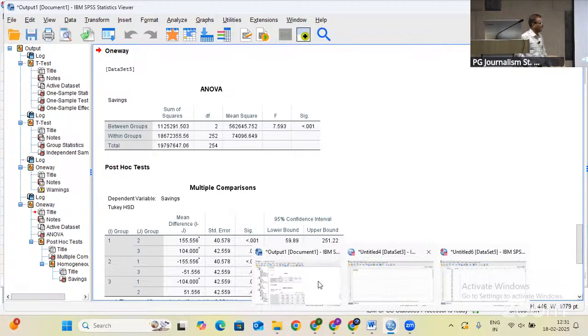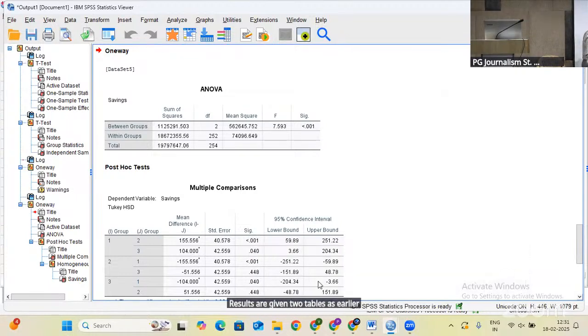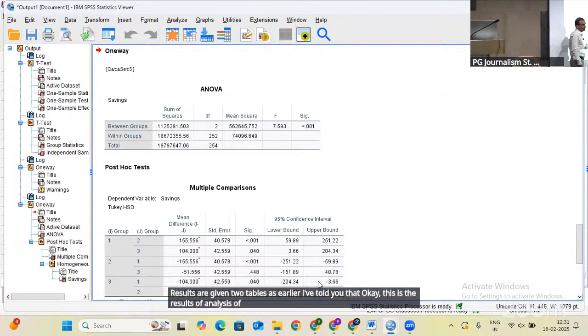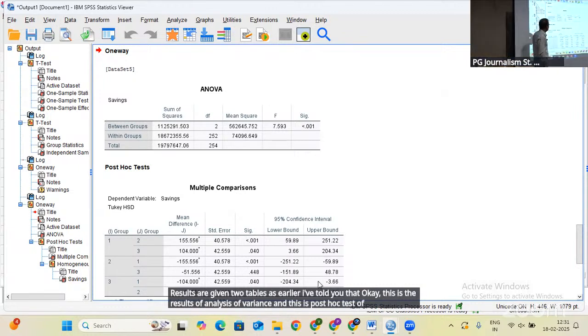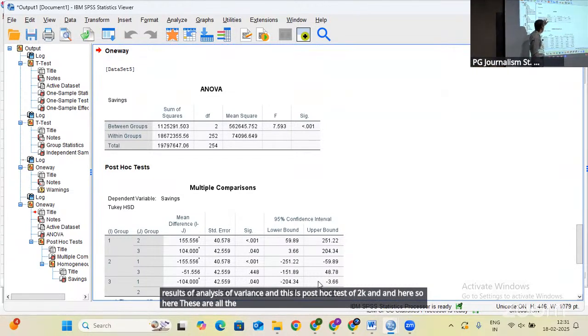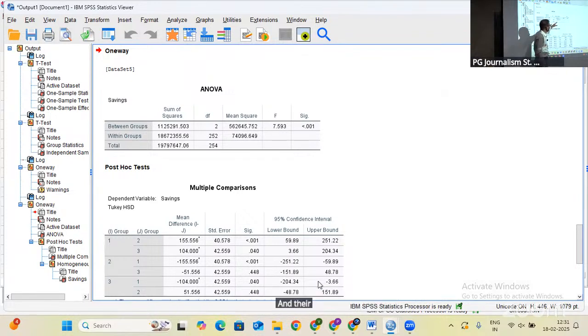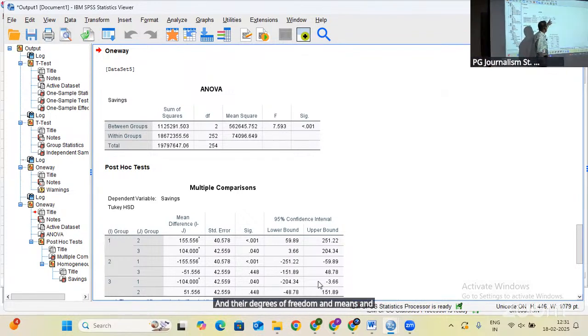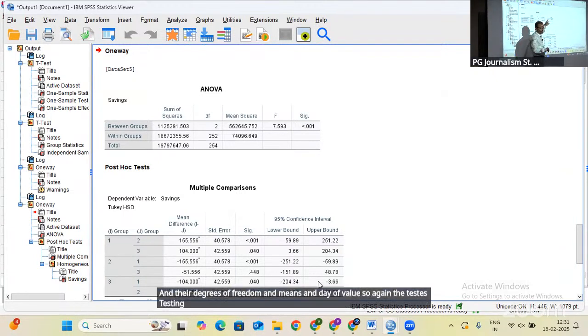Two tables, as I told you earlier. This is the result of the analysis of variance, and this is the post hoc test of 2K. Here are all the statistics required to compute the F test in analysis of variance: between-groups and within-groups variations, their degrees of freedom and means, and the F value. Again, the testing is based on the calculated value of F and its significance level.